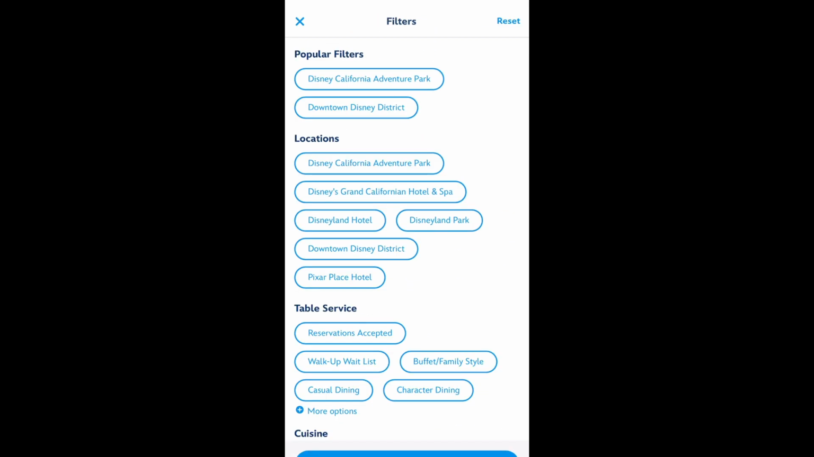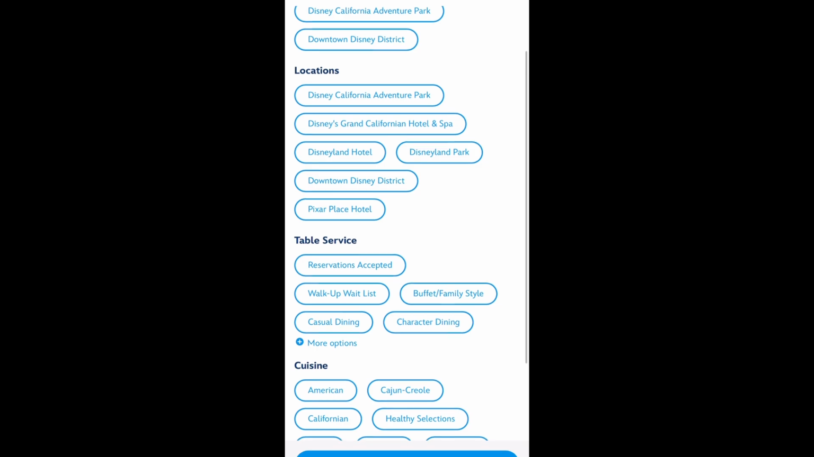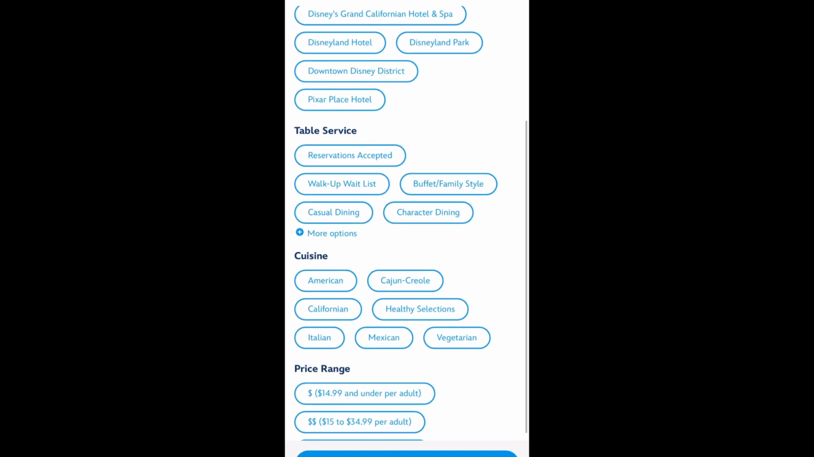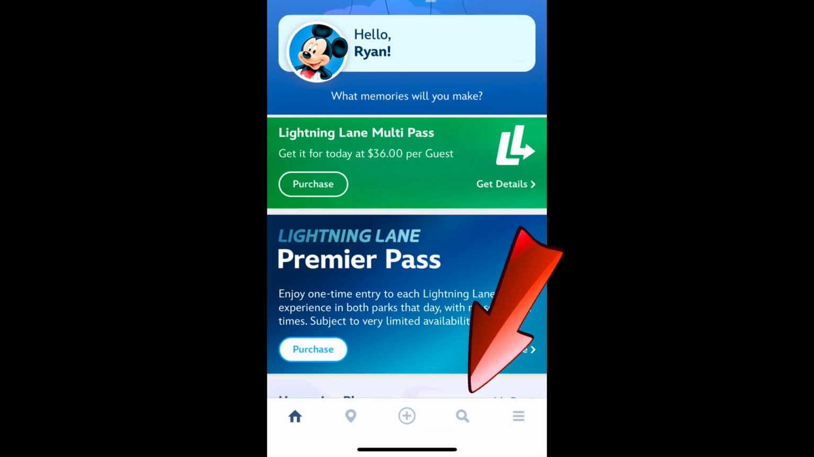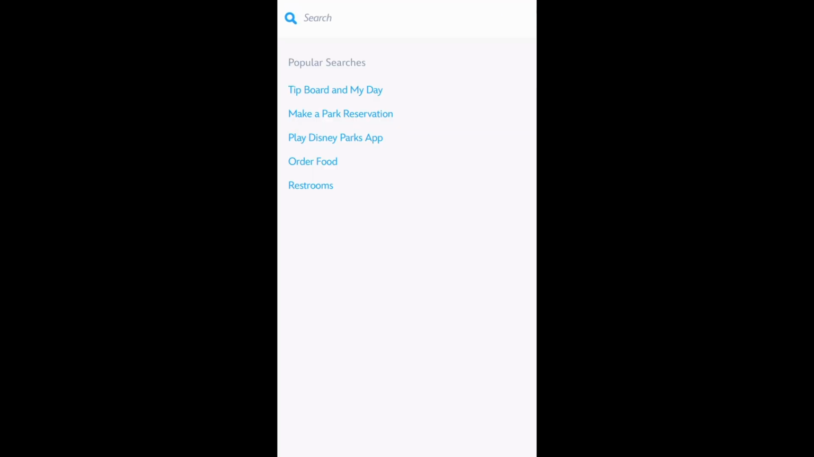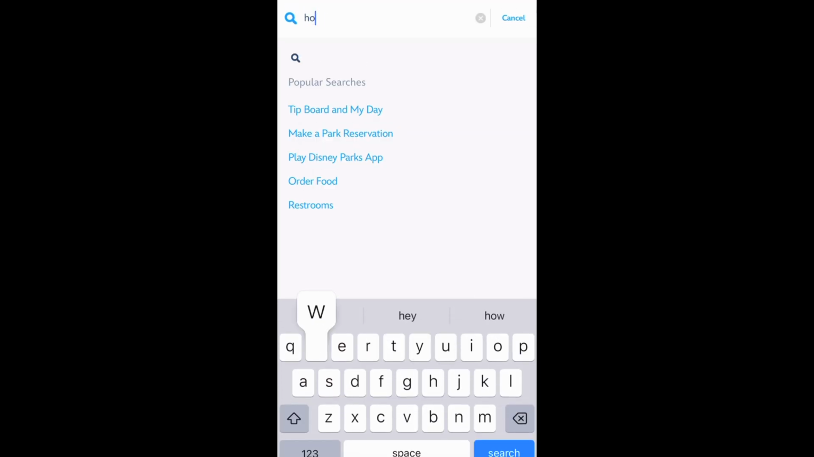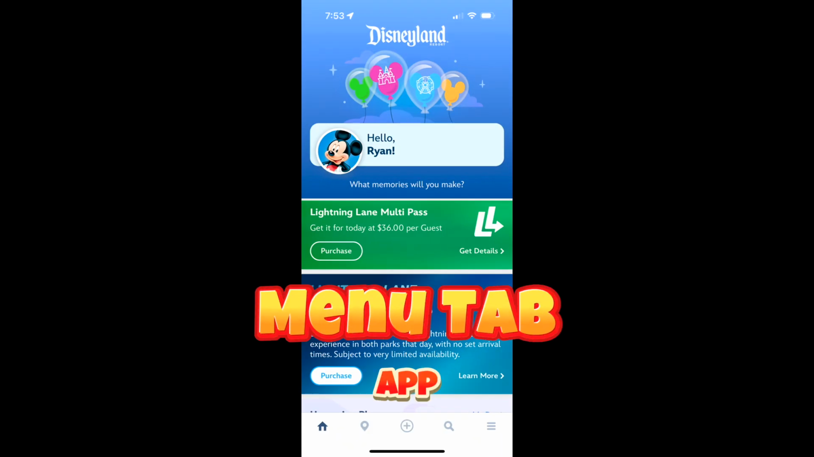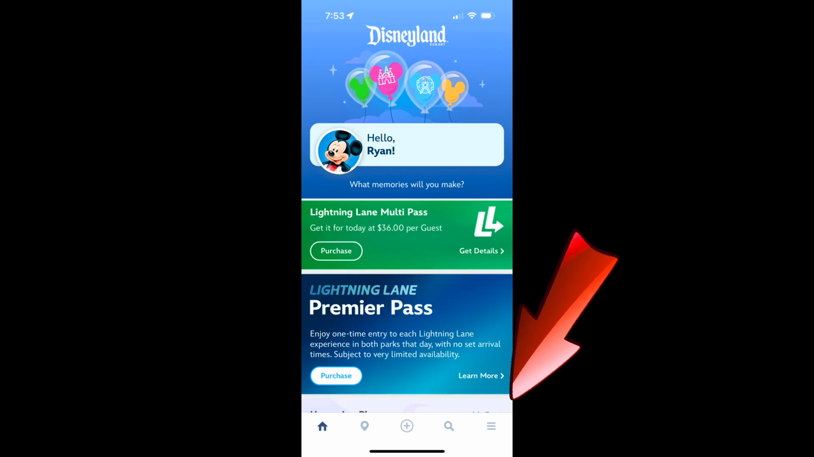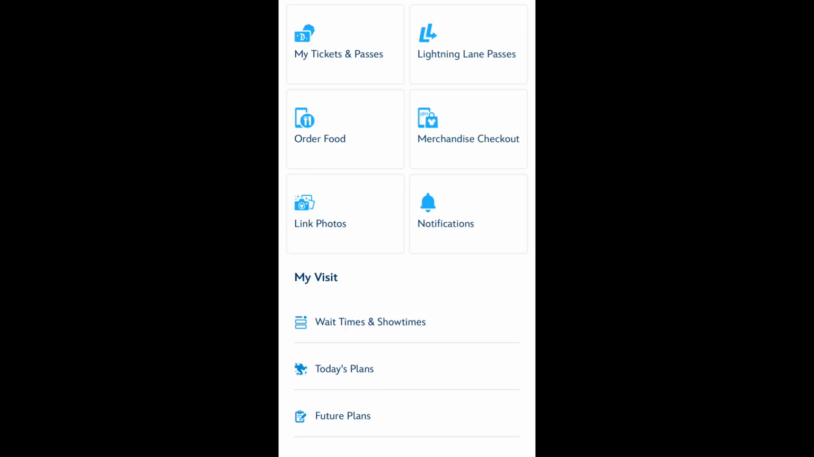In addition, you have some filter options. You can choose from the locations, the different cuisine, table service or walk-up, or the price range. The search tab is generally for help, frequently asked questions, information, how to find something specific about Disneyland or the app. If you cannot find what you're looking for in the app, then you definitely want to check out this feature.